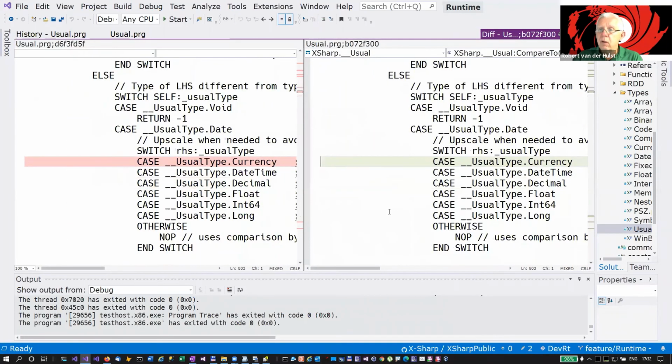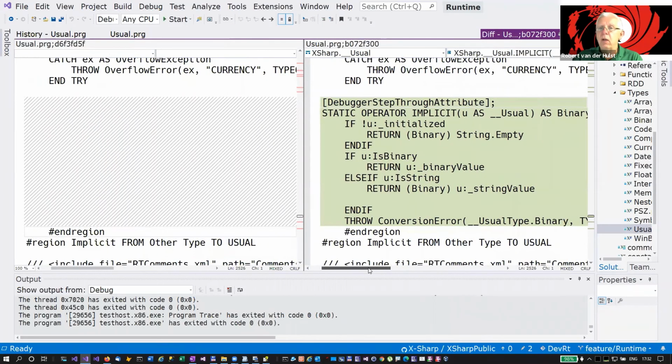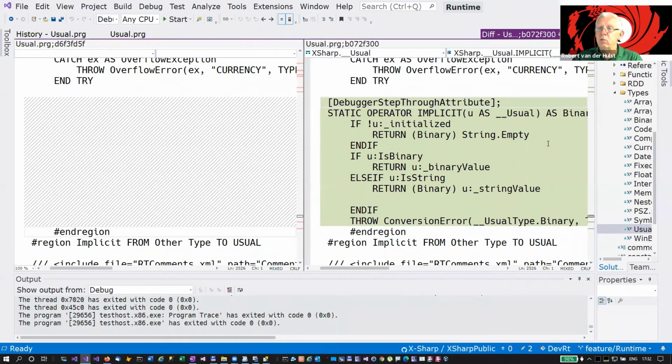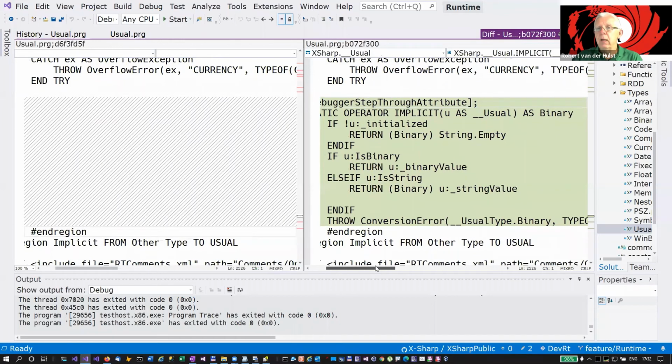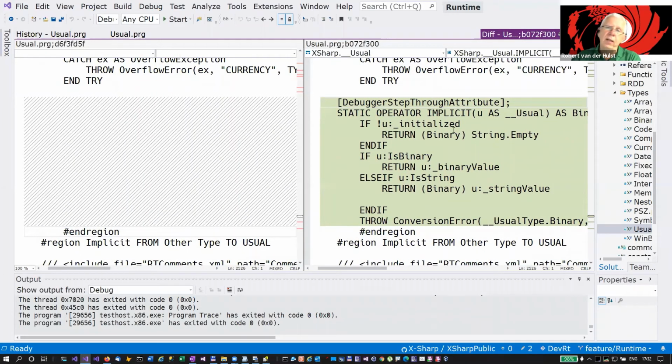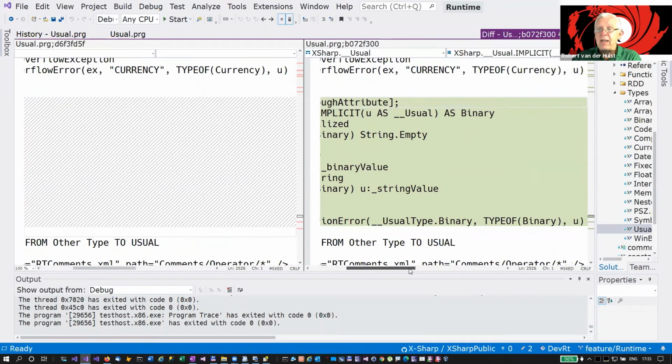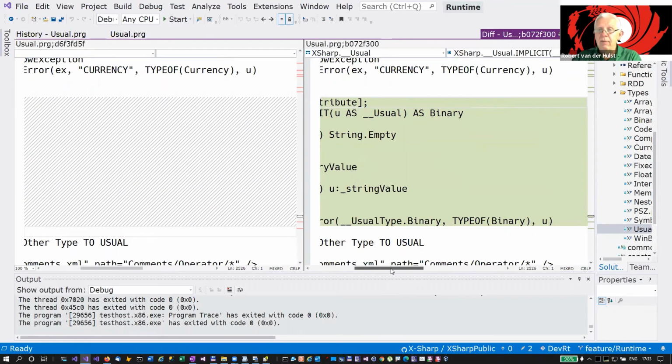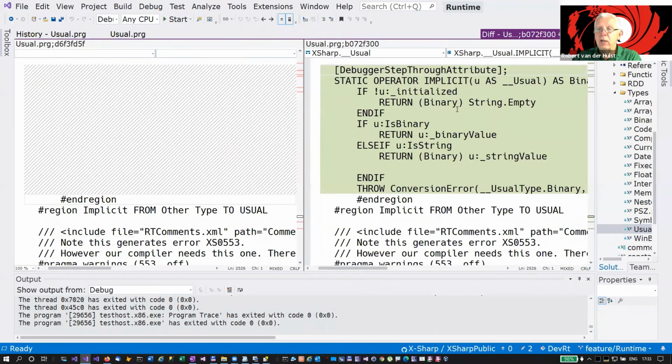And now, this one I added is an implicit operator. For those of you who don't know .NET, if you assign something from type A to type B, the compiler will look whether type A or type B has an implicit operator that converts from A to B. In this case, type A is usual, and I'm assigning it to type B, which is binary. If it finds this implicit operator, it will convert it, so it will return something that's a binary.